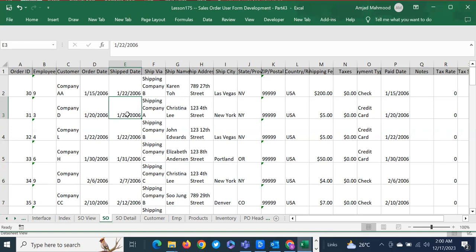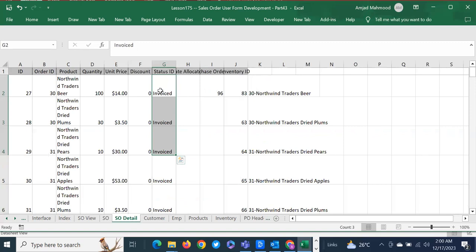So that shipment date is linked with your SO details, line item status ID, that is invoiced. So in order to ship an order, these have first to be invoiced. Okay, I hope this is clear.